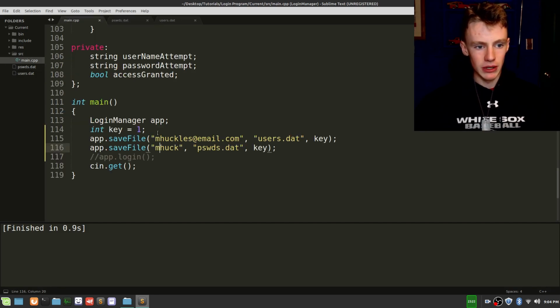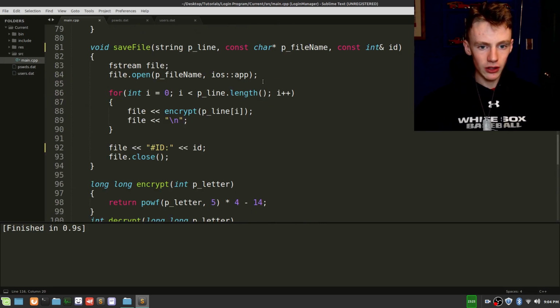So let's go to main.cpp, and how about we're in save file? Let's add the new line at the very beginning. So before we actually start writing.